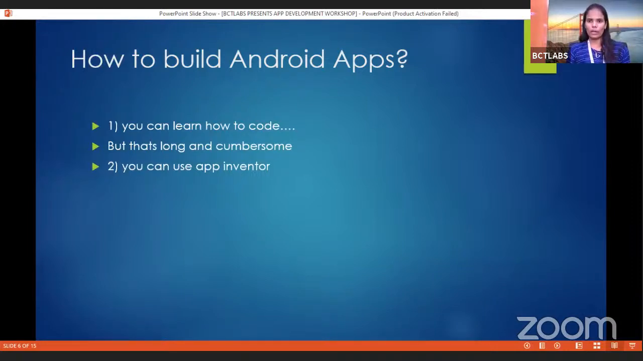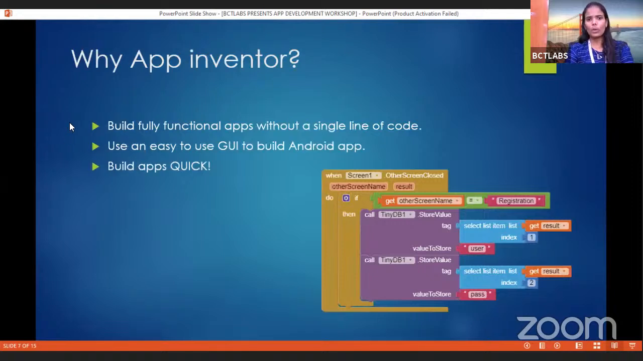App Inventor allows you to build with graphical interfaces. Using that, we can make use of blocks and set instructions in them. App Inventor builds fully functional apps without a single line of code. You're not going to write anything here. It is an easy way of using a GUI, a graphical user interface, to build a mobile application. Building an app is very quick and easy in this application.